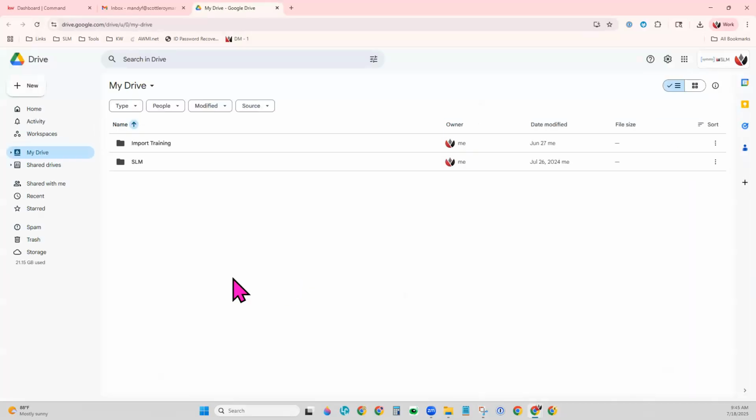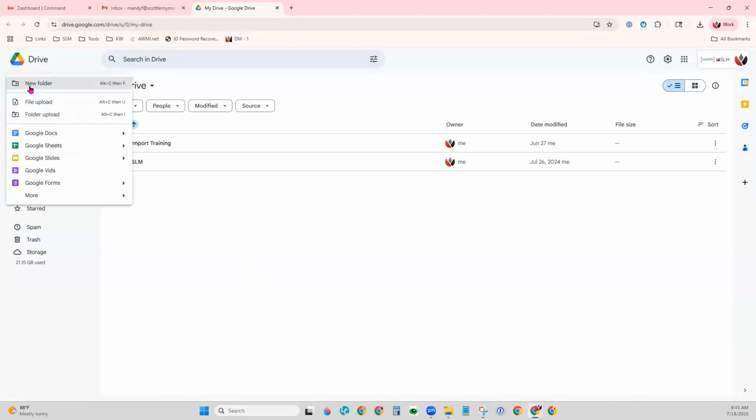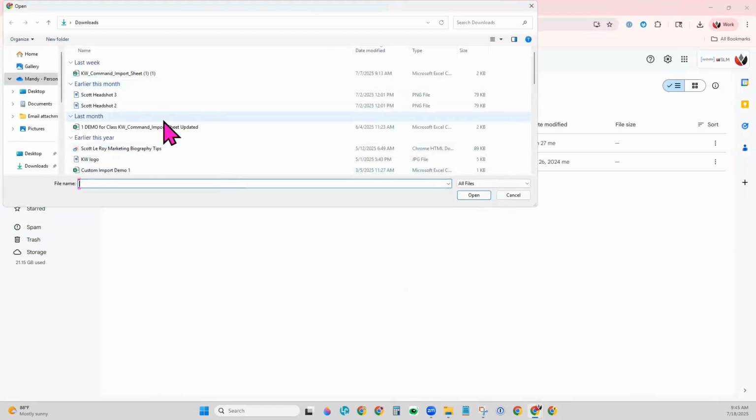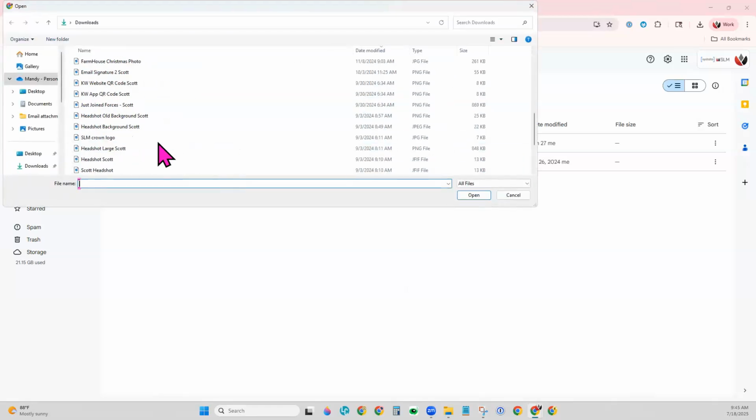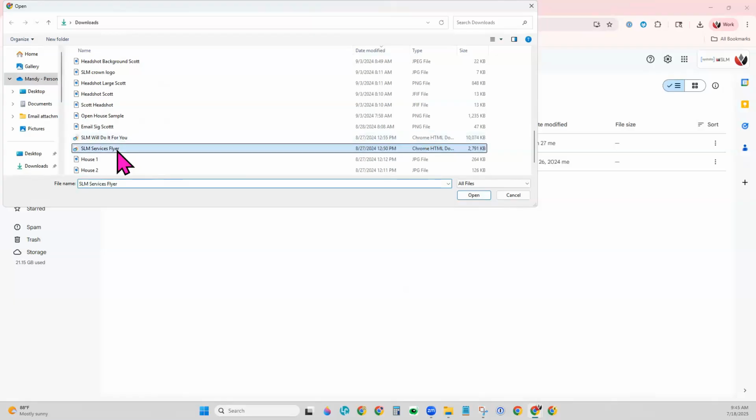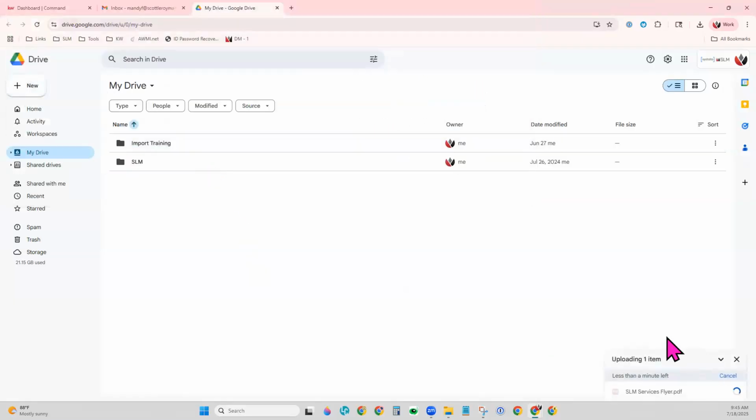And then you'll want to add that PDF file to your Google Drive. So we'll click New, File Upload. We'll choose our PDF. Give it just a second in the bottom right-hand corner to upload that file.